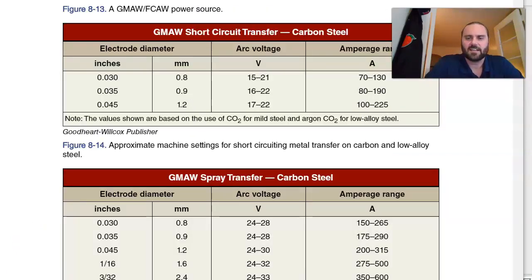Here we have some of the settings in the book for the different metal transfers. It's always a good idea to look at these and compare them to what you're running. Like I said earlier in the video, I have my settings on D2L, and you can compare them with that. If we look at the first one, short circuit carbon steel, .035 is the diameter of the wire that we're going to be using in class. They have anywhere from 16 to 22 volts, and an amperage range from 80 to 190.